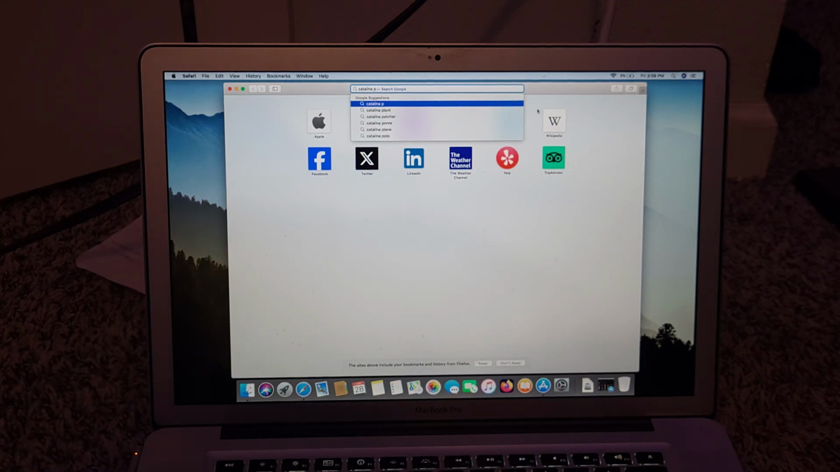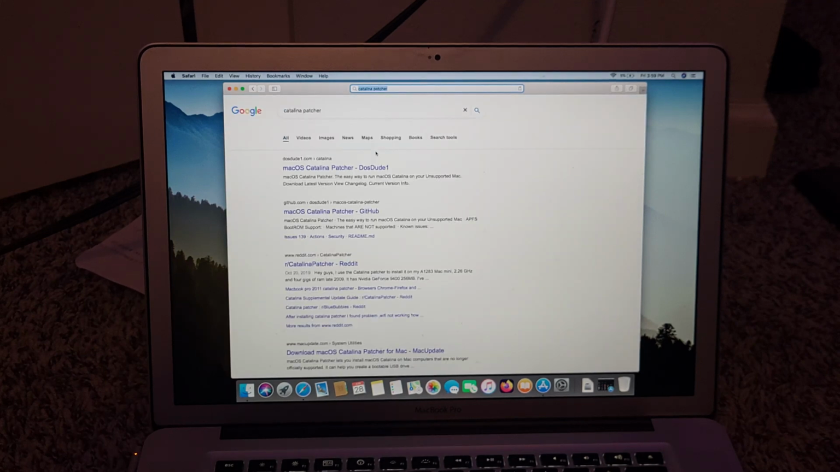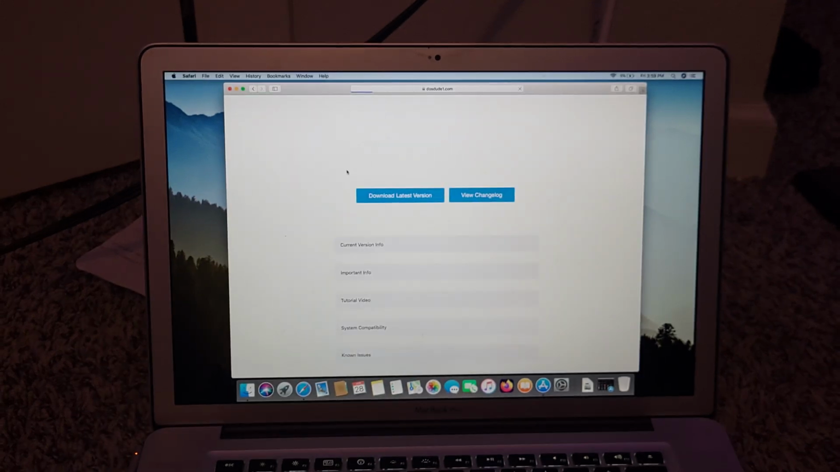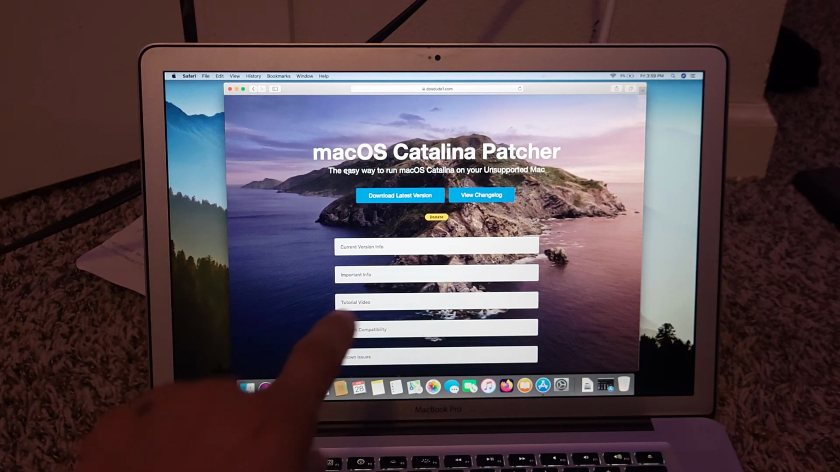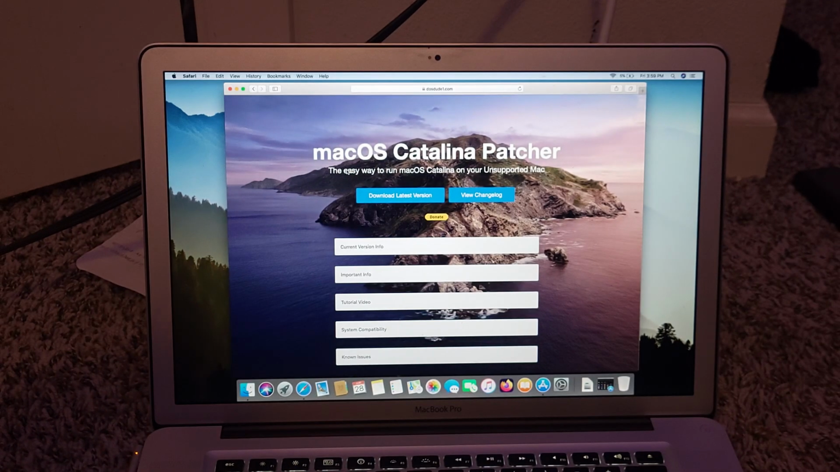There you go. This is the third result. There it is, that's the macOS Catalina patcher, and let's see how to do it. She's downloading.